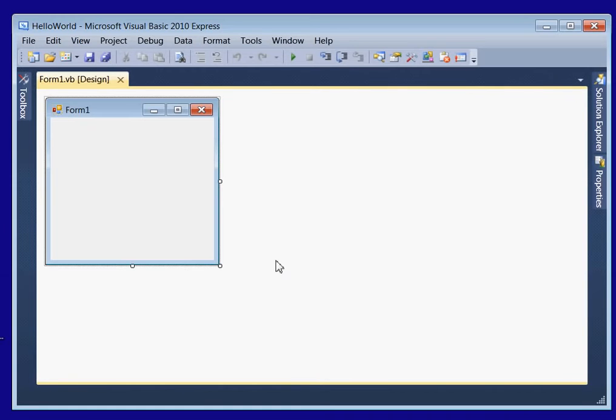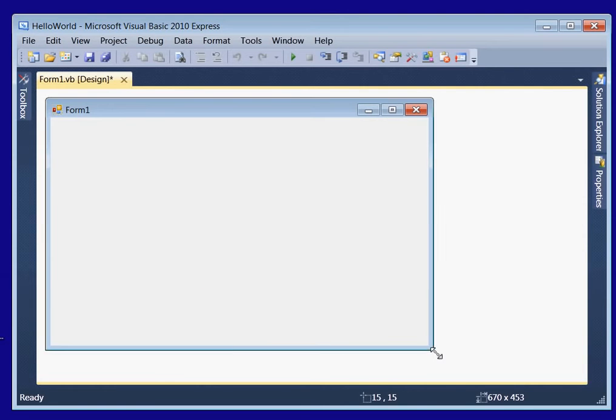Alright, and that brings us to this screen. We have a form here. This is what people see. So that's pretty cool. This is already a program. We could run this and the form would pop up.